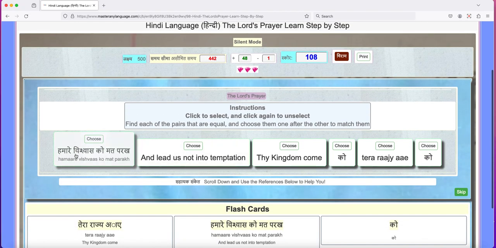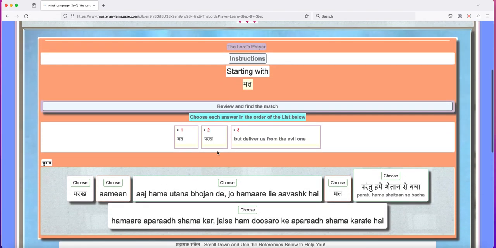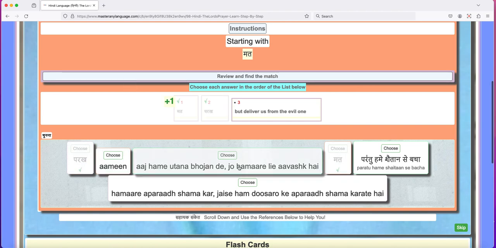Hamare vishvas ko. Oh, ko, that is ko. Mat parik. As we're doing this, what's happening is my eye is starting to get used to the letters even further, which I have some familiarity with from before, but it feels like it's getting a little bit sharper because now I have a reason to know. But deliver us from the evil one, shaitan. Paratu hame shaitan se bacha.